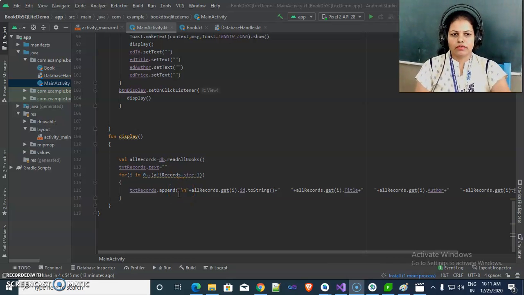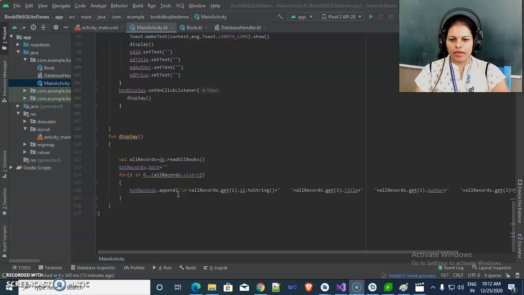Hello students, in the previous video we have seen how we can use an SQLite database in our Android application, and how we can do read, update, delete and insert operations on the SQLite database, which is a local database, meaning the values or data are stored in our phone's memory. Also we did the functionality for finding a particular record.